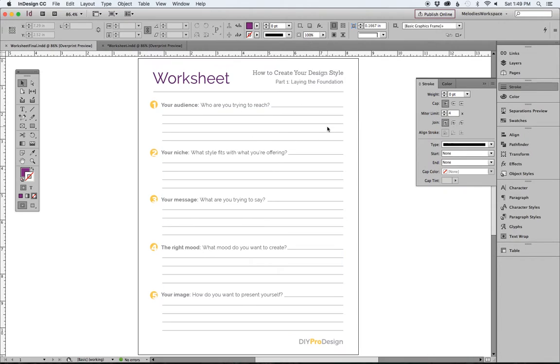Now I can start working on this part. So first of all, what we've got basically is a circle with a number in it for each of these, and then some type and some lines. So what we can do is make the first one and then copy and paste the rest. Copy and paste that over again and then just type in the text for each one. We don't have to create each of these from scratch. So that'll save us a little bit of time as well.